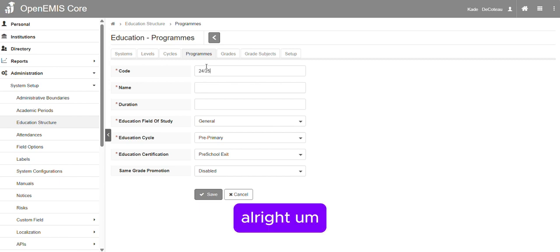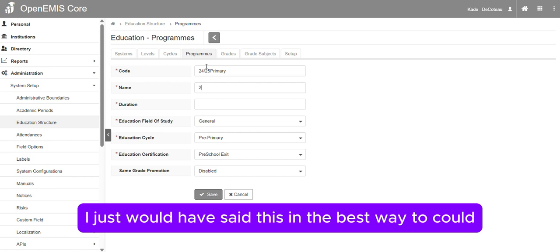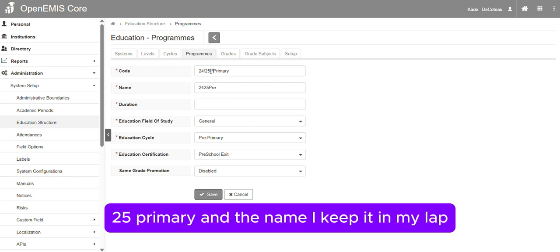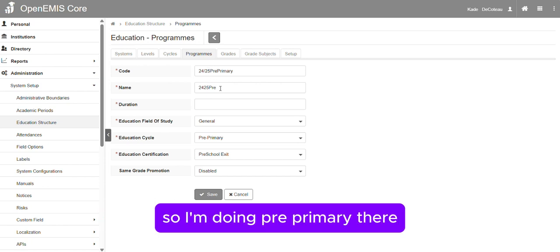All right. So here is my coding structure. I would say, listen, the best way to code is to put the academic year 24-25, so I put 24, 25 primary, and the name, I keep the name like that. So I'm doing pre-primary there. So it should be 24, 25 pre-primary.